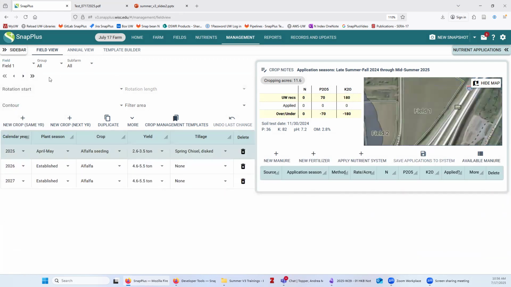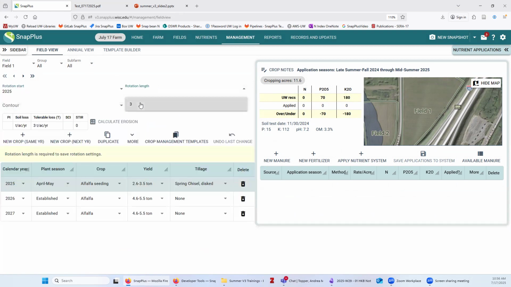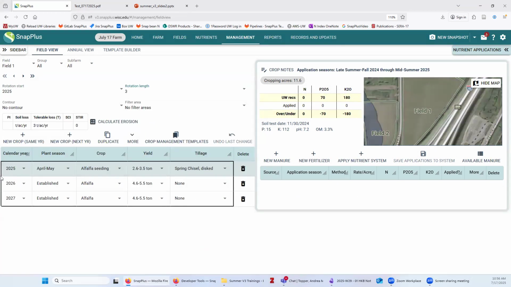So if I head back to field 1, my rotation settings are here at the top, kind of in the middle, just above the crop table. So I need to select a start year and a rotation length. And when I've done that, you can see I get a black box that outlines all around the crops that are within that rotation that I've set. So in this case, it's 3 years, it's alfalfa.